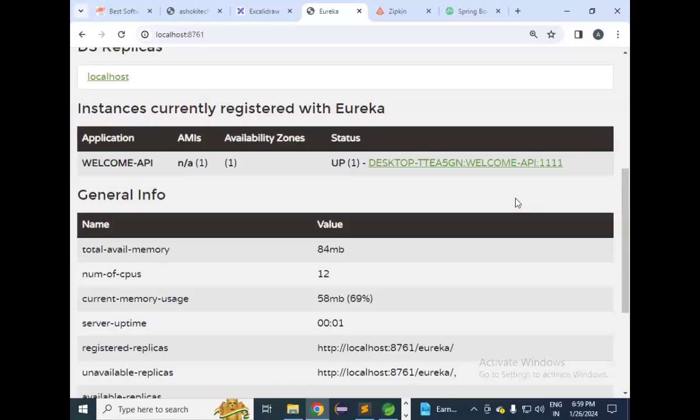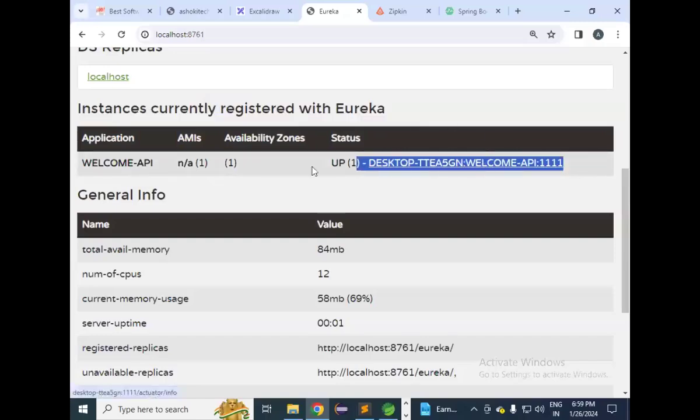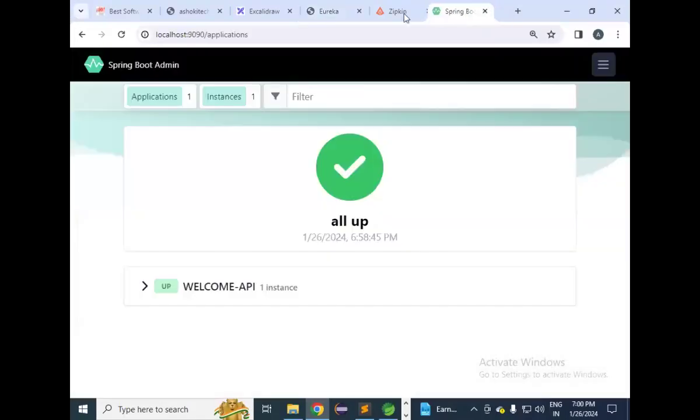How many instances are available? What is the status? What is the URL of your API? You can access it from this Eureka dashboard. You read this message: instances currently registered with Eureka. So currently one instance is registered with Eureka. Go to the admin dashboard and check it. How many applications are registered with the admin dashboard now? How many microservices are registered with the admin now? Only one, that is Welcome API.